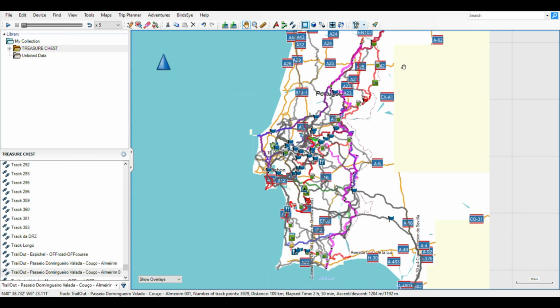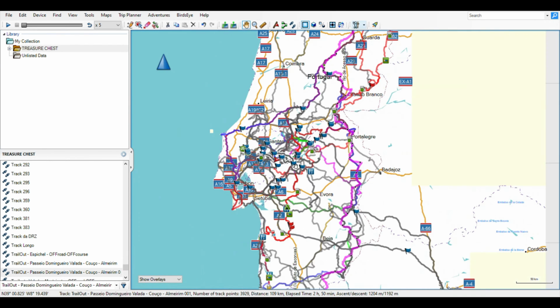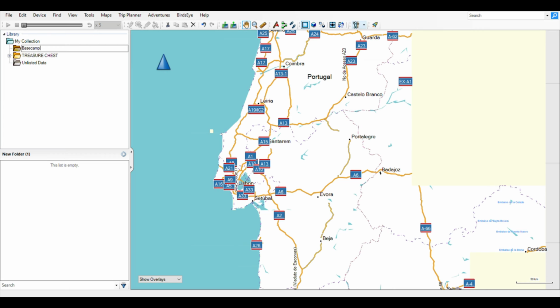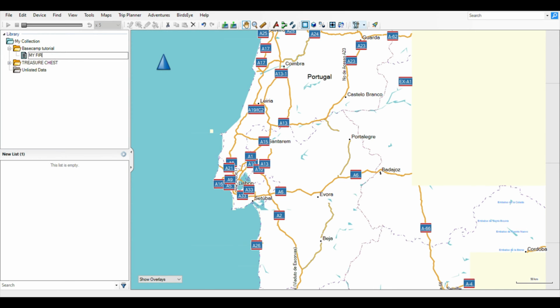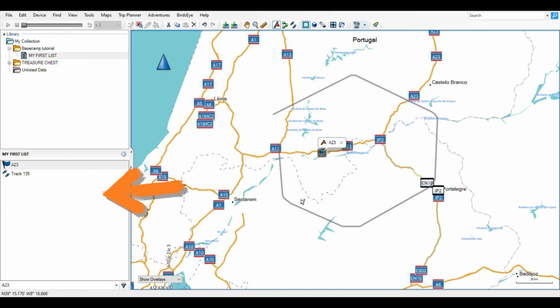My Portuguese map looks like this, because I have recorded and downloaded a thousand tracks along the years, but let's create a new folder to clear that all out. Right click here on my collection, choose new folder and let's call it Basecamp Tutorial. Inside this folder we will create a list. Right click the folder and select list. Let's call it my first list. Inside the list, you can put tracks and also waypoints like fuel stations, dangers on the road, bridges, any annotations and so on.